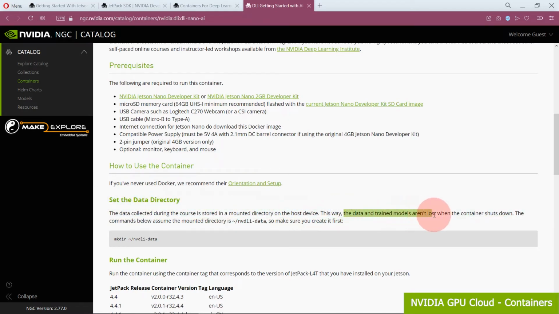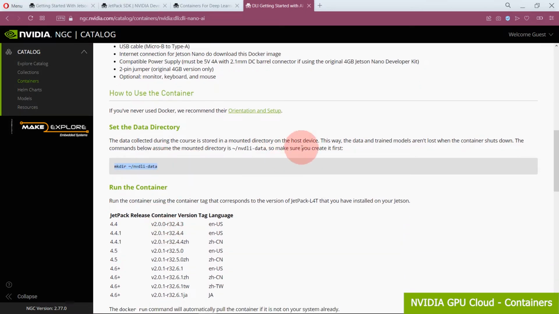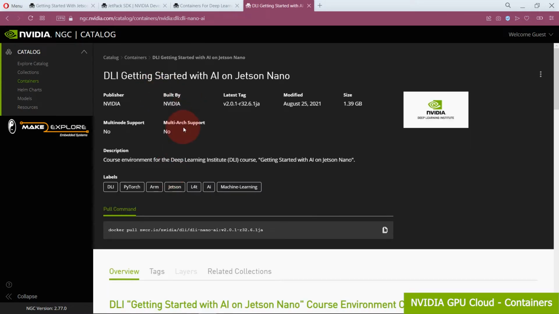This way, the data and trained models aren't lost when the container shuts down. The command below assumes the mounted directory is NV DLI data, so make sure you create it first. Then go to the top.